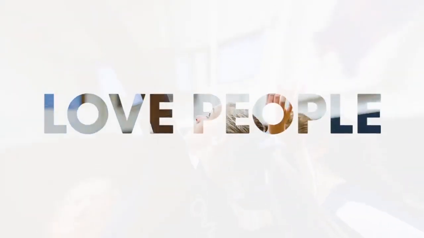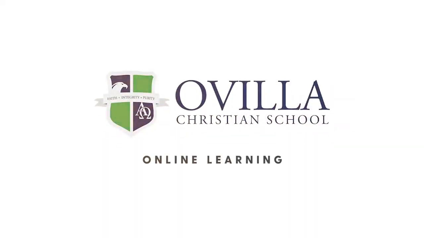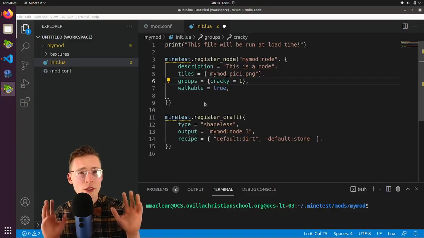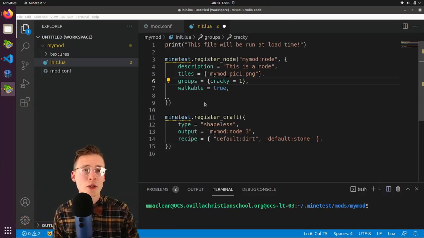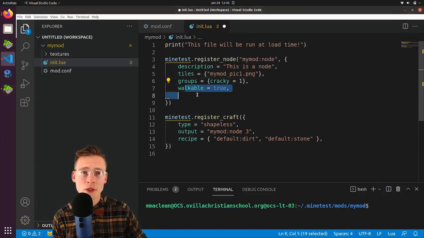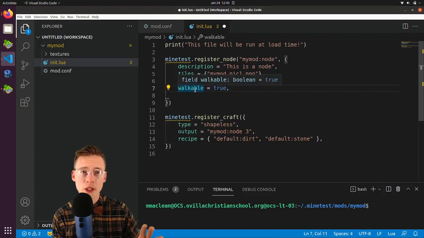Today I'm going to be talking about another node attribute, and that is groups. Let's get started. So this is where you should be. You should have, in your init.lua, a node that's being defined. Probably some more attributes down below, but that should be fairly close to what you have.